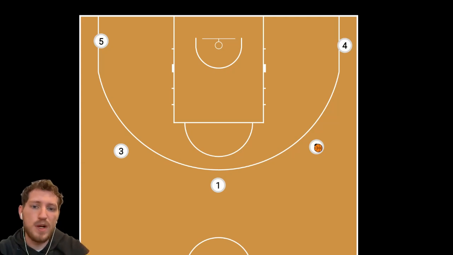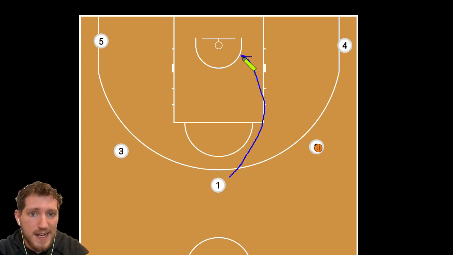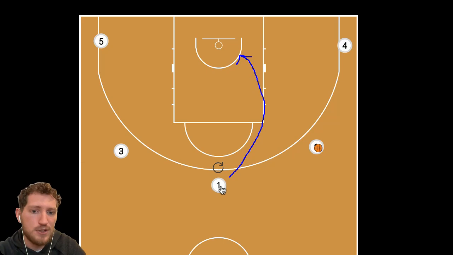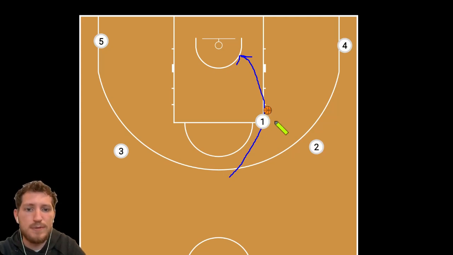So now what number 1 is going to do is go. They just gave and now they're going to go. So number 1 is going to cut hard to the basket and look for the basketball with their hands up, giving a clear target to receive the basketball. So number 1 is cutting, looking for the basketball, and hopefully number 2 can get number 1 the basketball, and then we can drive to the rim here for an easy layup.